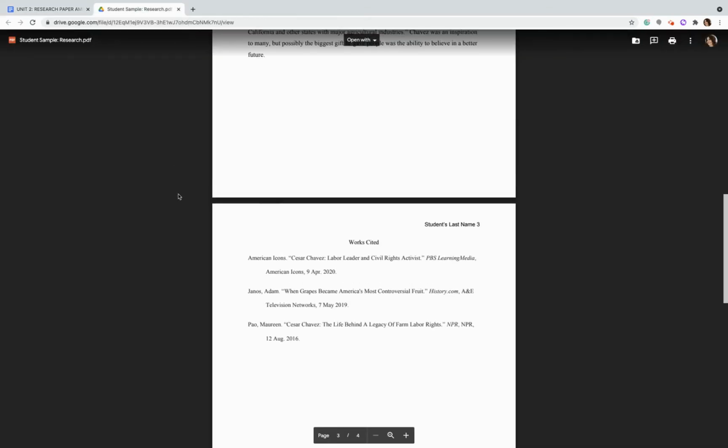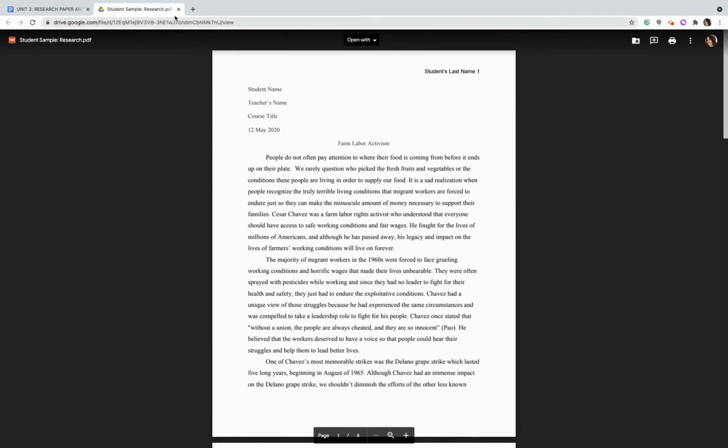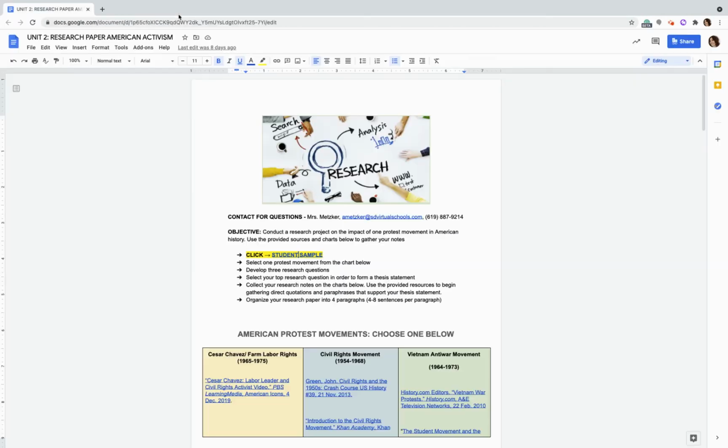So the student sample is done on Cesar Chavez, the farm rights movement. So you can look at that student sample, read through it, and see how the student has constructed the paper.